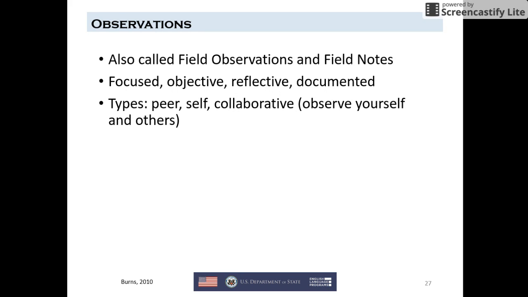Some different types of observations include peer observation, wherein you have someone else come and observe your class and take notes. There's self-observation, where you as the teacher keep notes as you teach. And then there's collaborative observation, where you're keeping notes and observing yourself, and someone else comes in to observe you as well.